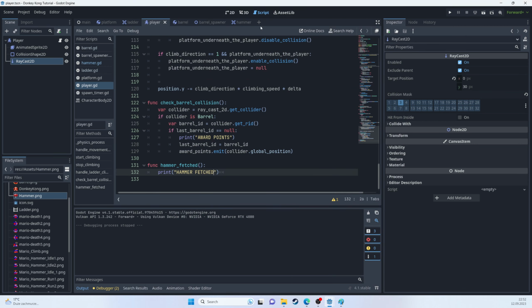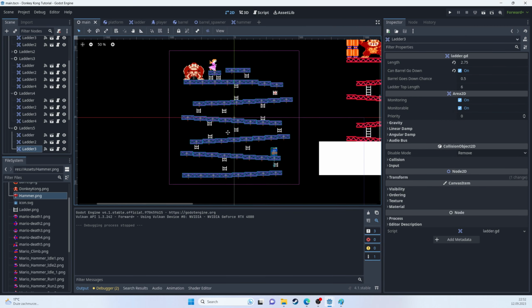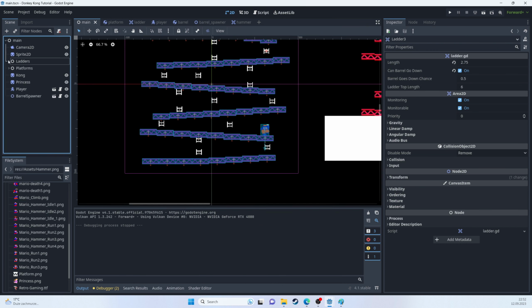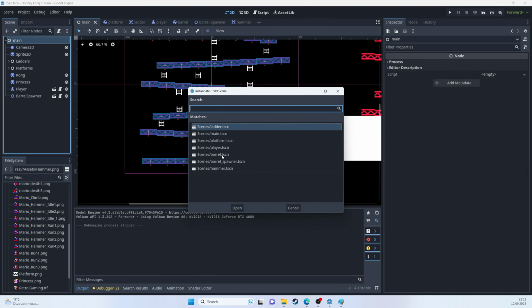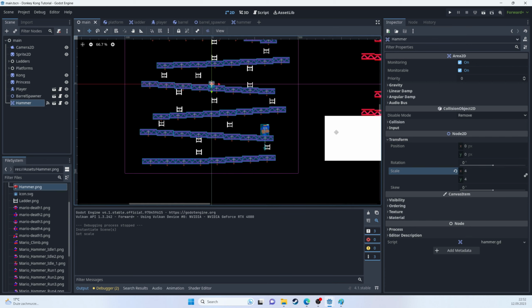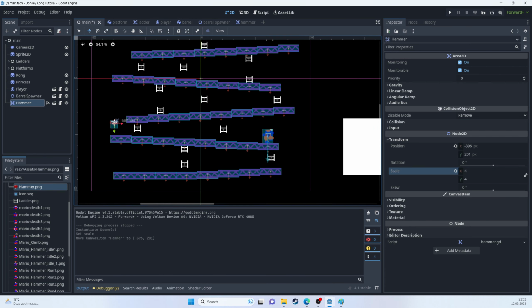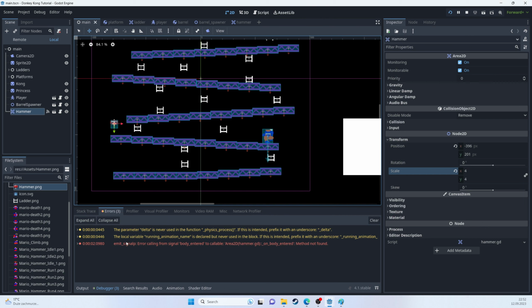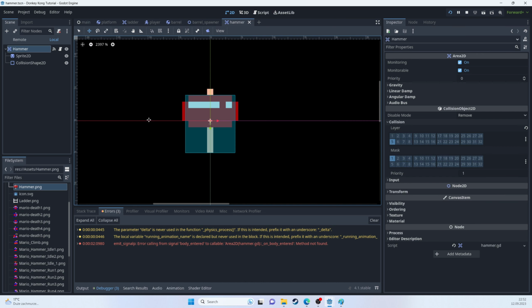And we have to place the hammer somewhere, right? So let's go to main. Here is our hero, and we can just go and instantiate the hammer here. Probably we need to change the transform to bump up the scale to 4. Let's place it here, for example. And let's see, something wrong with the debugger. Body entered, method not found.